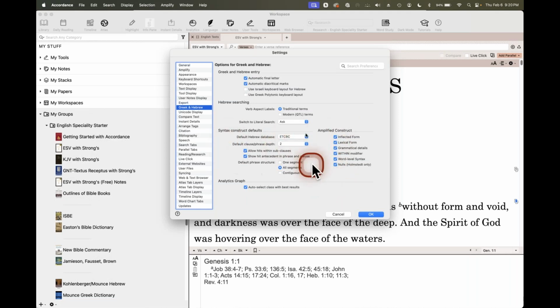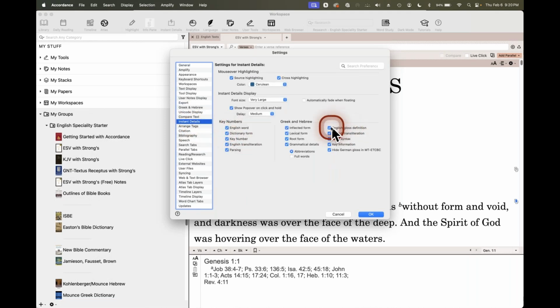That's the only thing I'd like to say on that one: I just make sure that my Amplify constructs are all turned on. Not going to worry about compared text, instant details. Same thing here. I make sure everything is checked on here so I have every type of information when I'm doing a word study. And I like my font size large because I'm old. And so that's how I do that.